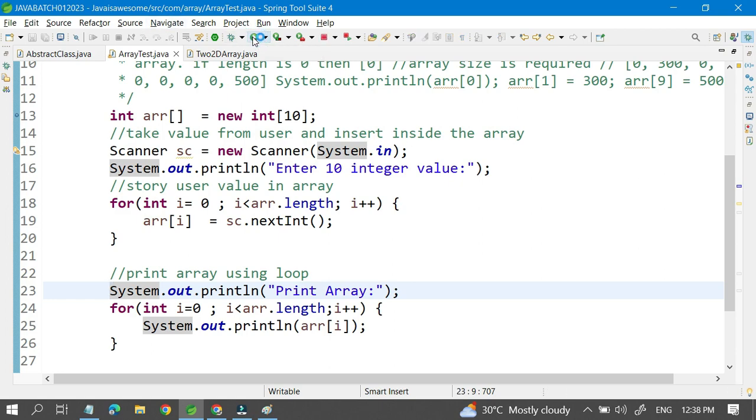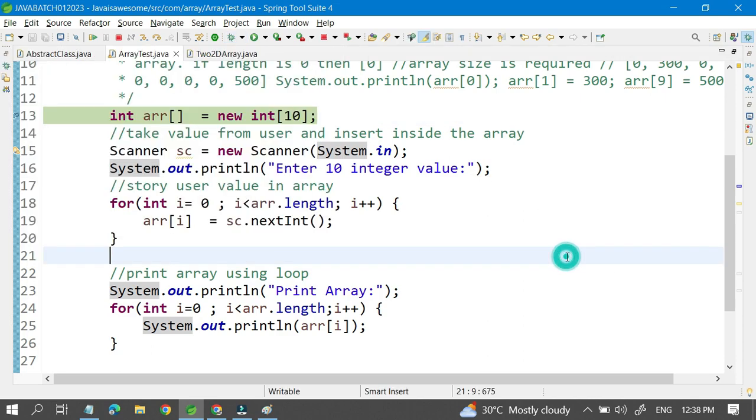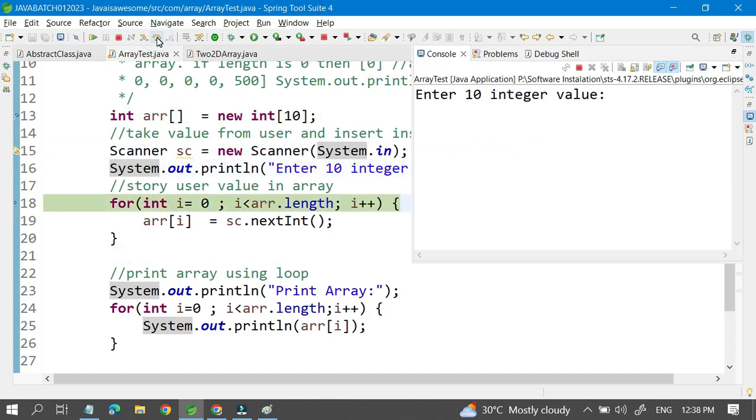Now let's run this code in the debug mode. Once you run in the debug mode, you can see here, go down, the Scanner object is created. Then it's waiting: enter one number. So I have entered one number. Enter. Then again it's saying please enter one more number. So I have entered 3 also. Again it's waiting.